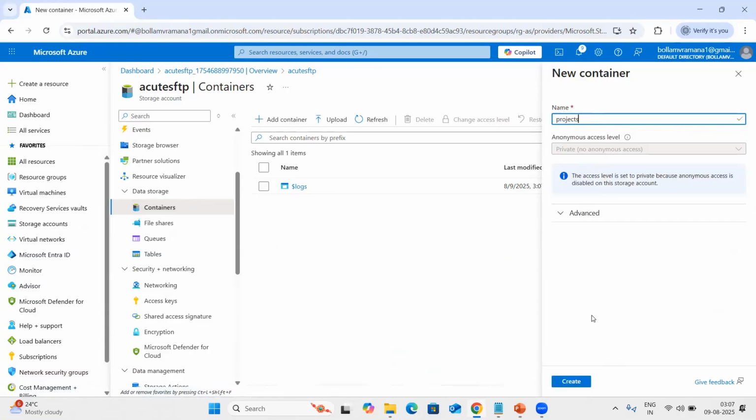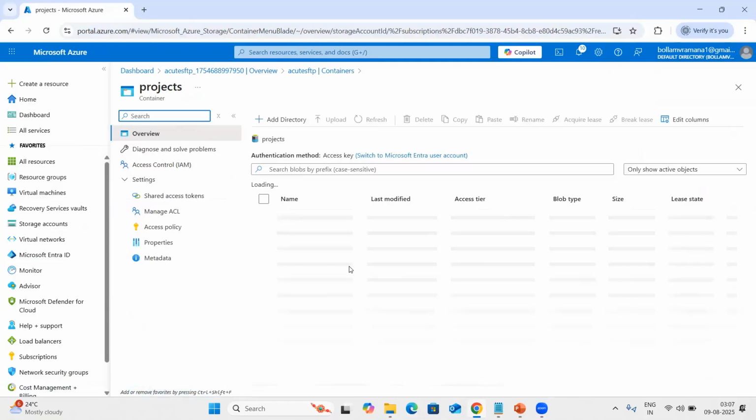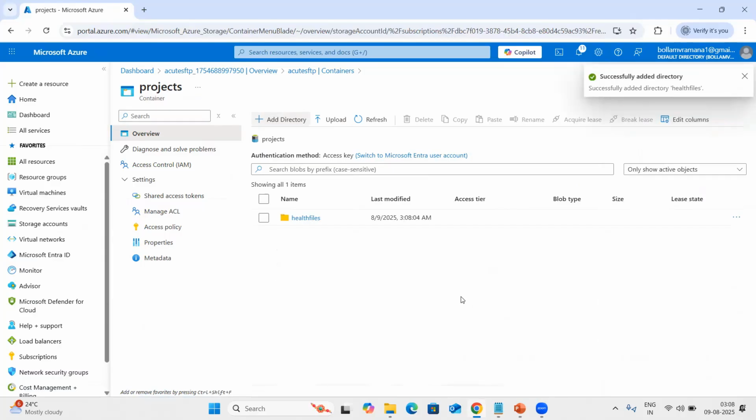projects and create it. So under the projects, I'm creating a directory called health files. Health files, whatever you can call it, a project one or a project two or a project three, something based on requirement, you can create directories.